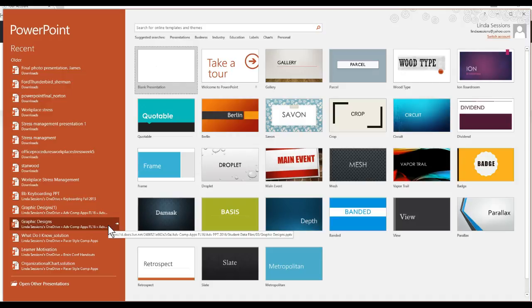PowerPoint is a presentation program that comes with Microsoft Office, and when you first click on the icon to launch PowerPoint, this is the screen you're going to see. You have a lot of templates that are available to you. A template is just a PowerPoint presentation that's already set up for you. All you have to do is just go in and add your own text and information to it.